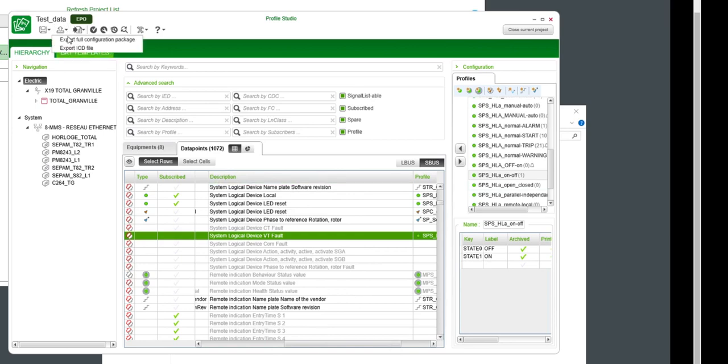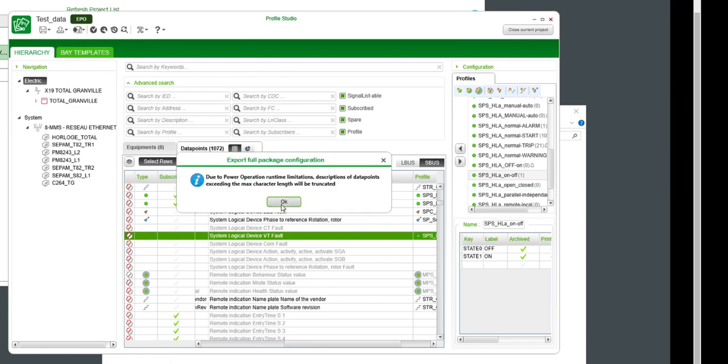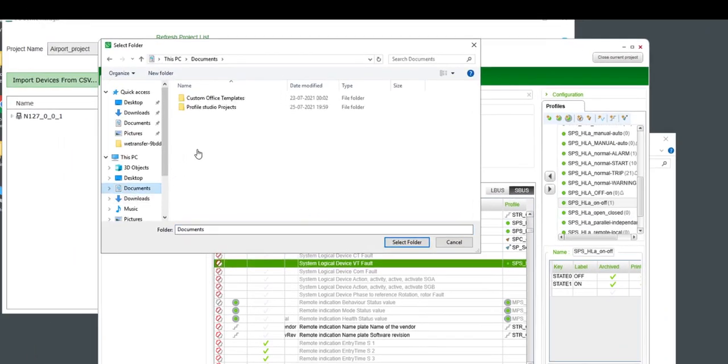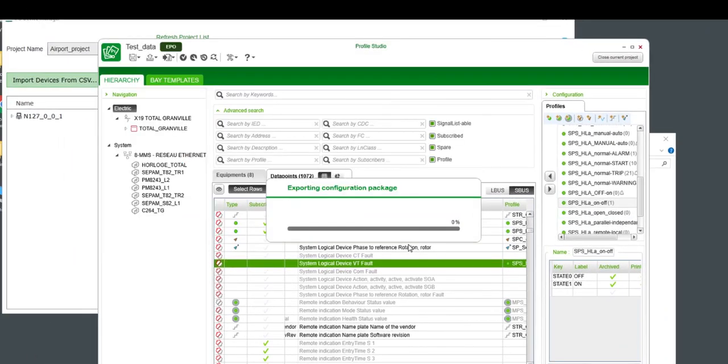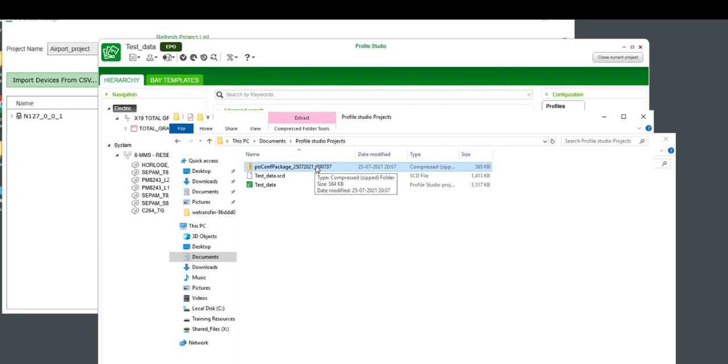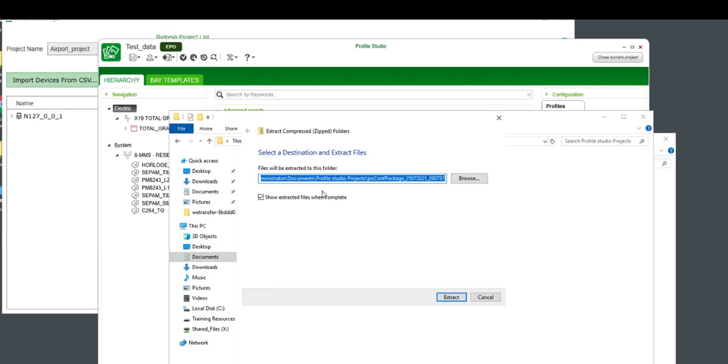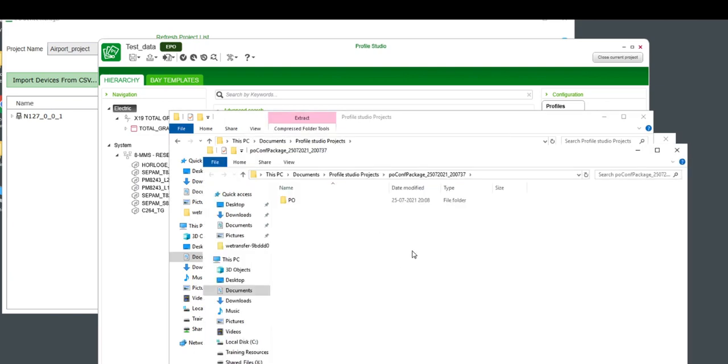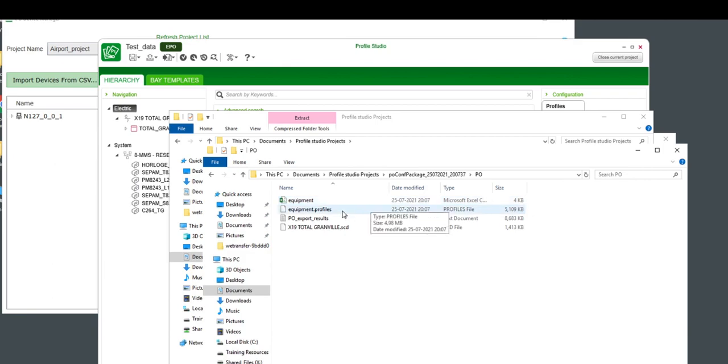Once you have configured or assigned the profiles, and once you have also finalized the descriptions, you can click on the export full configuration package option. Click on OK and choose where to download it. As you see here, we have received a zip file. I will unzip it. You have an equipment.csv file that can be used to add multiple devices in the IO device manager. You have equipment profiles.xml that contains the profiles of the equipment. You have an export results log and the SCD file that is contained.